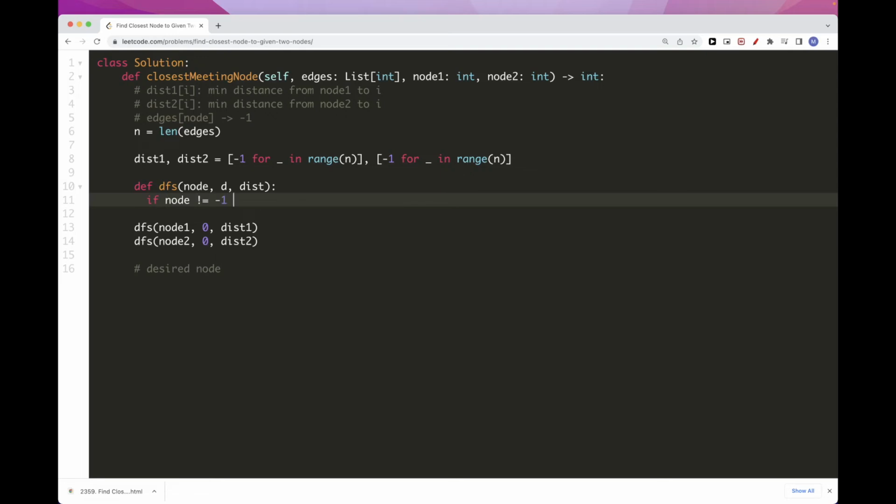So only those that are different than -1. And we want the minimum distance. So with DFS, when we first update, that's the minimum distance, right? Because every time we do a DFS call, we'll increase this distance, d, right? So once we set it, we don't want to set it again, because the previous value is always the best one. And so we want to check that the distance of node is different than -1, because if it's not different, that means it's already set, it already has the minimum distance. We don't want to update it, because that will update with a bigger value.